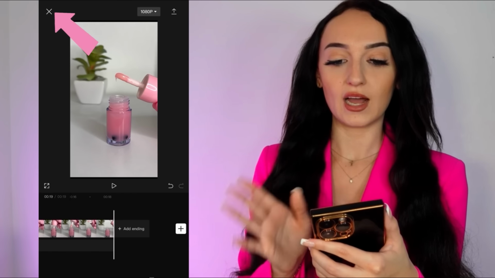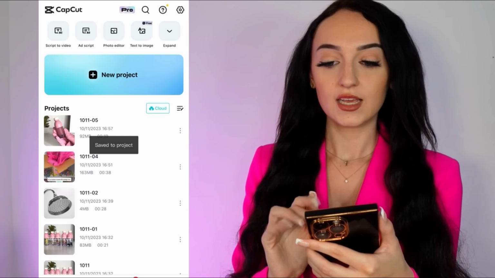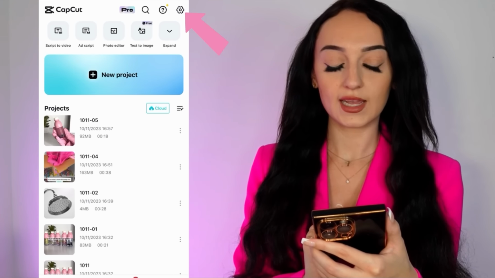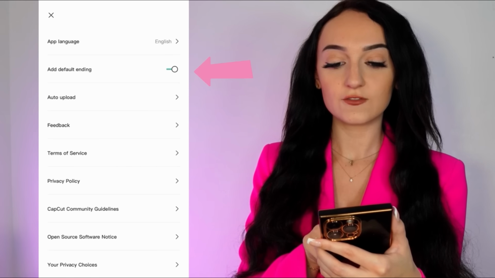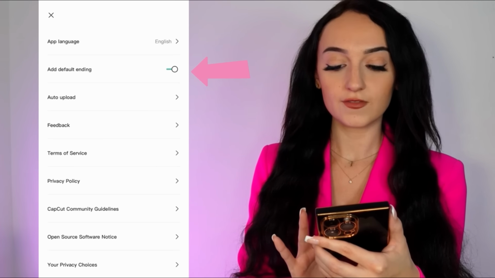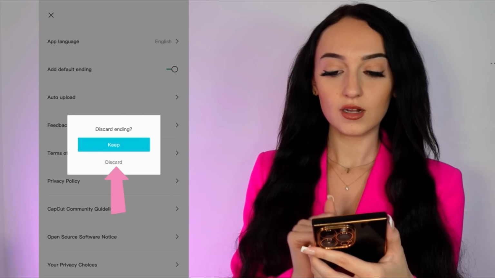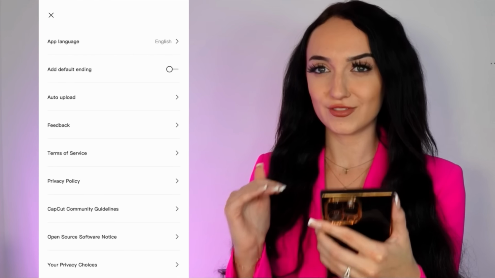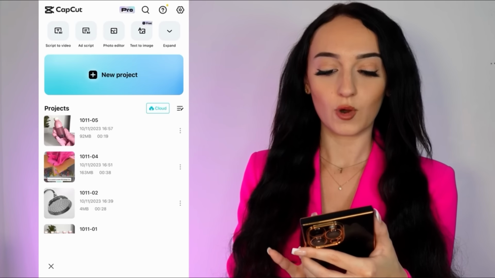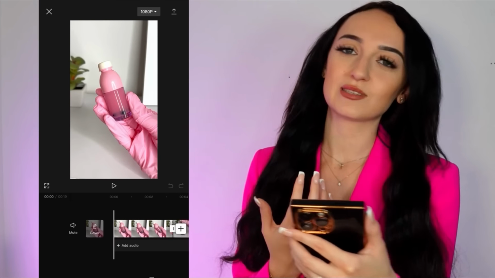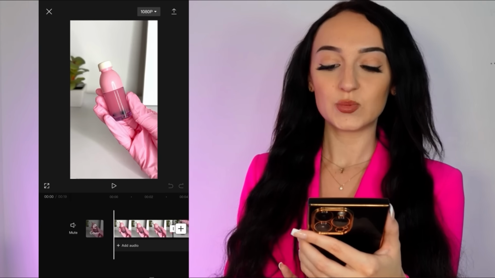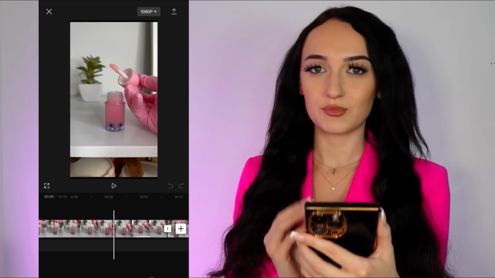Just go out, click X, it will save it as a draft. Click on the settings up here on the upper right hand side, and where it says add default ending, just click that off. Click discard, and then it will turn that default ending off, so you don't have to ever worry about that again, because I've left that in videos sometimes and I had to re-upload it just because we don't want to add any extra time to our videos.